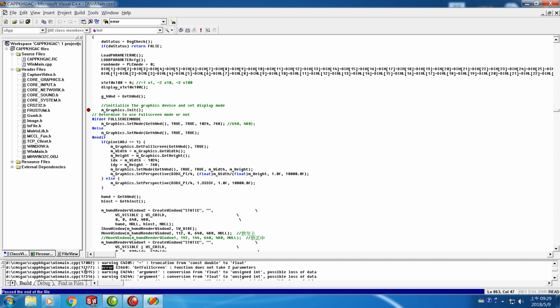The line is 17177. The routine is get full screen. The error, what's the error? The error is: a function does not take 2 parameters. And then we try to find out line 17177, how to go to the error line faster.